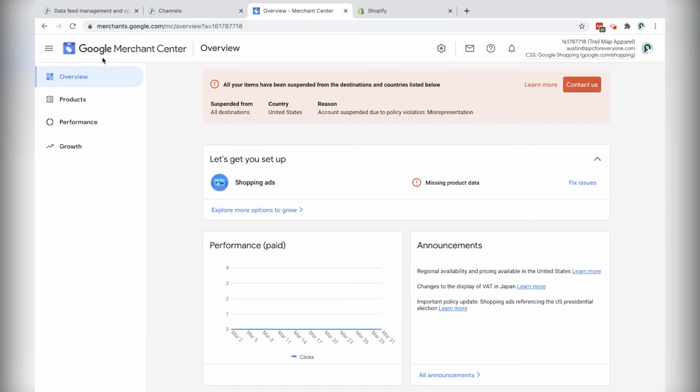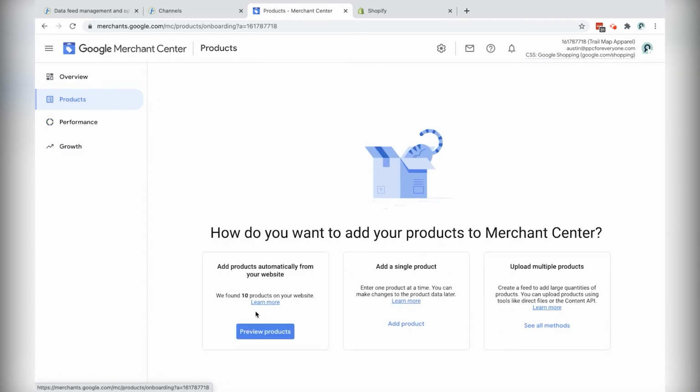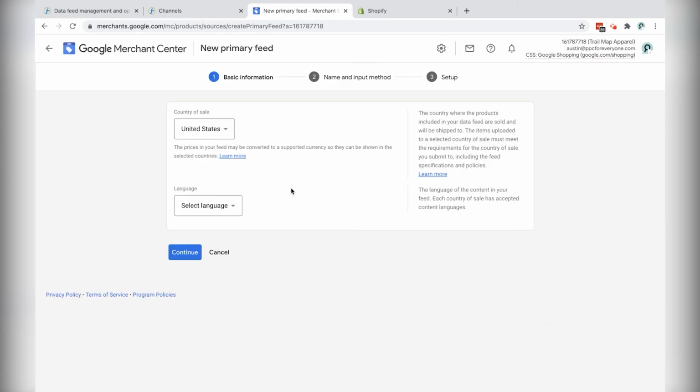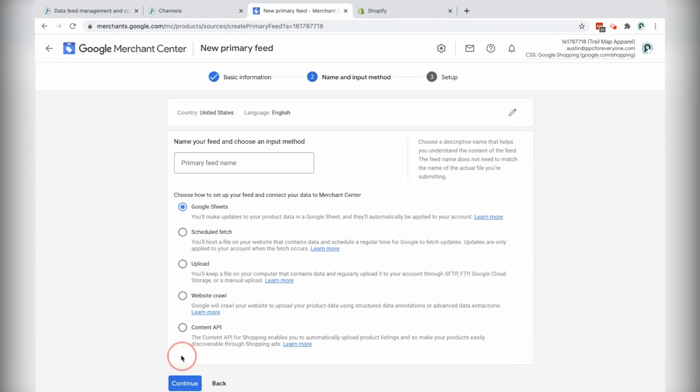And from here, don't worry about this. This is a suspended account because I did something wrong at some point, but it doesn't matter. This is just a sample store. So I'm going to click on products. I'm going to add multiple products. So I'm going to see all methods. I'll select English. I'll select shopping ads as the destination. If you see free shopping ads or anything else in here that's useful to you, you can tick that too. I've only got shopping ads, so I'm just going to tick that one.